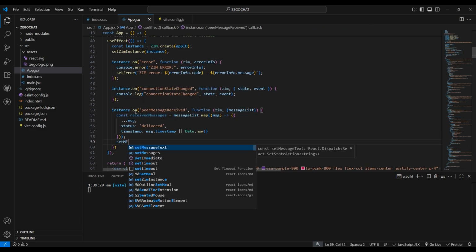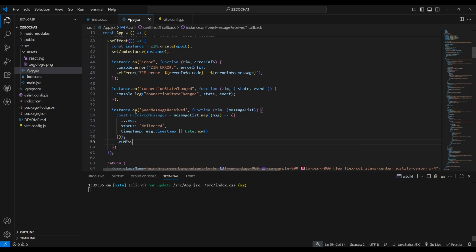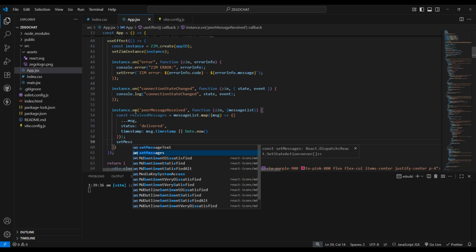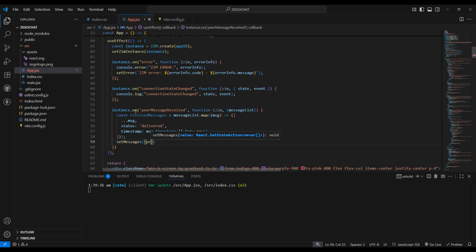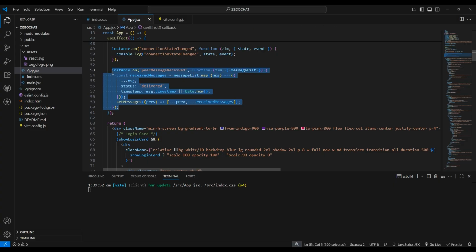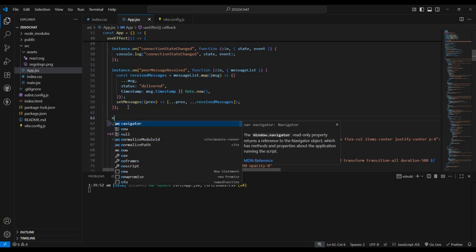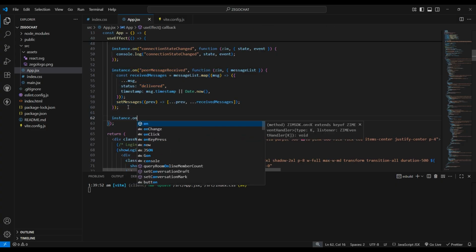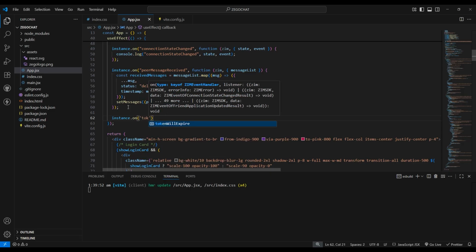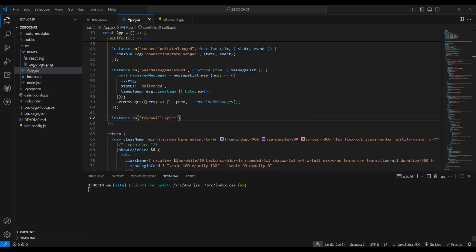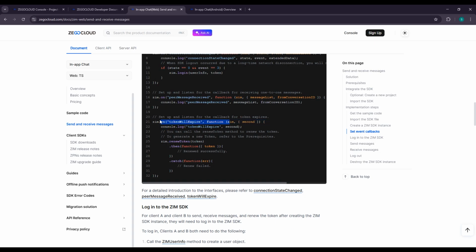Then after this type setMessages, so it will set the messages as previous, create an arrow function. Inside this type ...previous, put a comma and type ...receivedMessages. Now after creating this, let's create instance.on, and this time it will be for tokenWillExpire. So this is our tokenWillExpire function here.